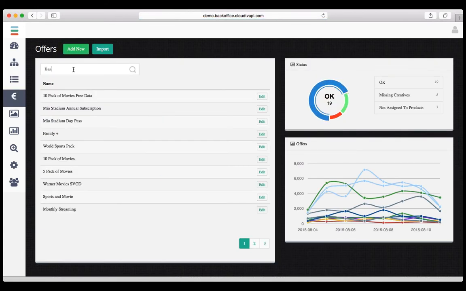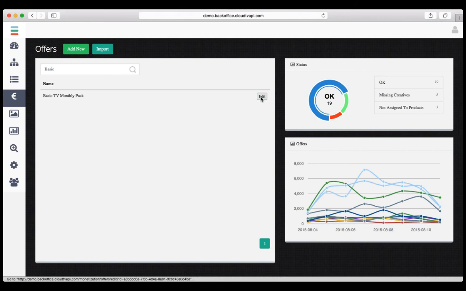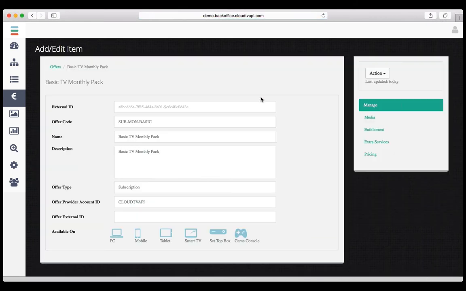If I search for Basic TV Monthly Pack and edit it, this is the offering that will be part of a basic TV package. You can see it's available. This particular offer is available on all devices, and it's available. It doesn't have an offer external ID. The offer provider is actually internal. The offer could be external to a BSS system, so you could go off to order to activation through a large BSS processing system, but in this case it's done internally.